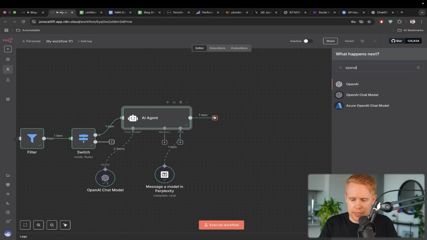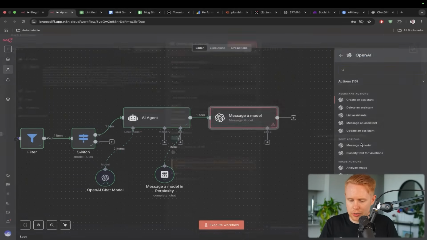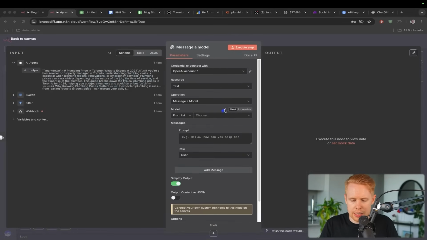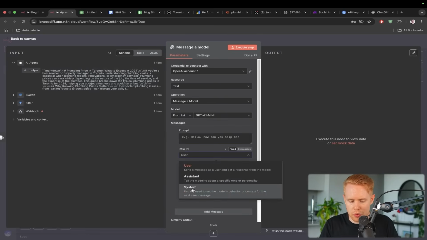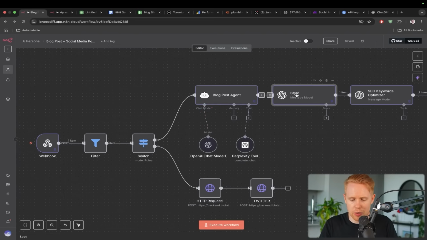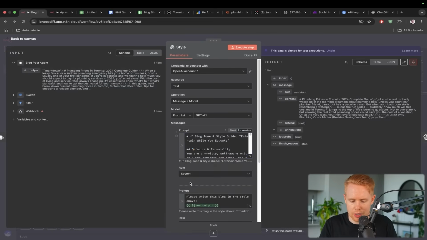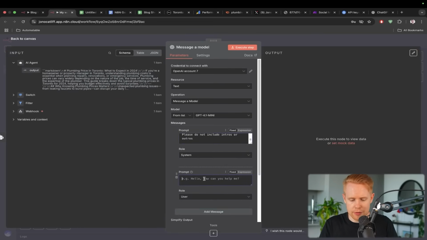So we're going to go ahead and type in OpenAI over here, and this time we're going to message a model. And so how we're going to do this is, again, we're going to choose the 4.1 series here, and it's going to be mini, and we have two messages. First message is going to be a system message, and the second message is going to be a user message, and we will be going through both of these together. I'm just going to copy these over so we can speed up a bit of time here. Cool. So we have two messages.